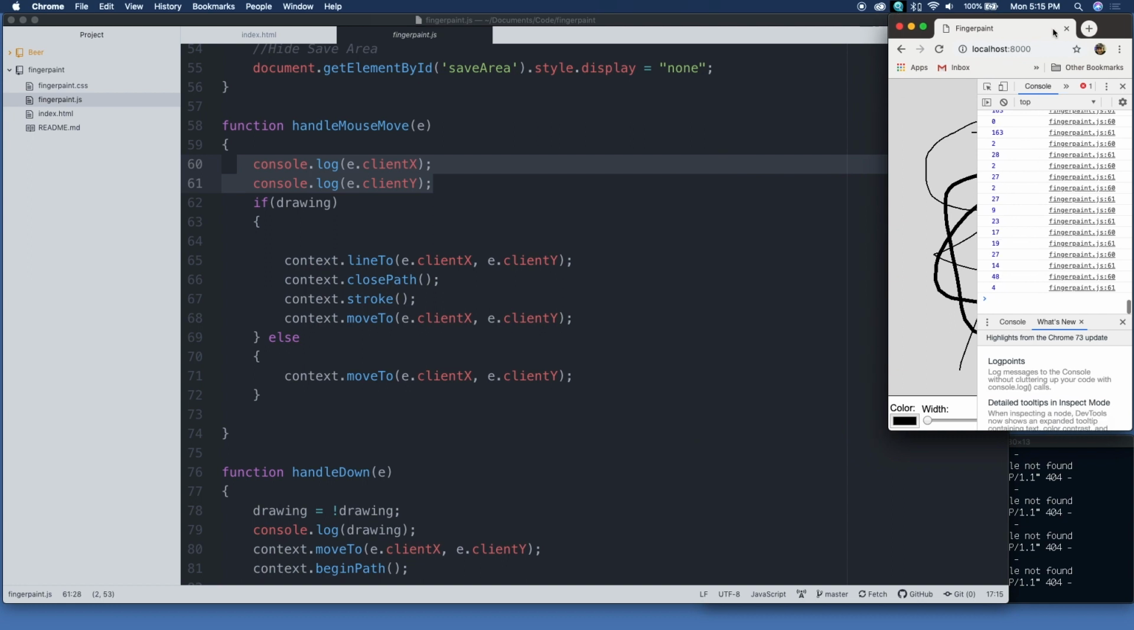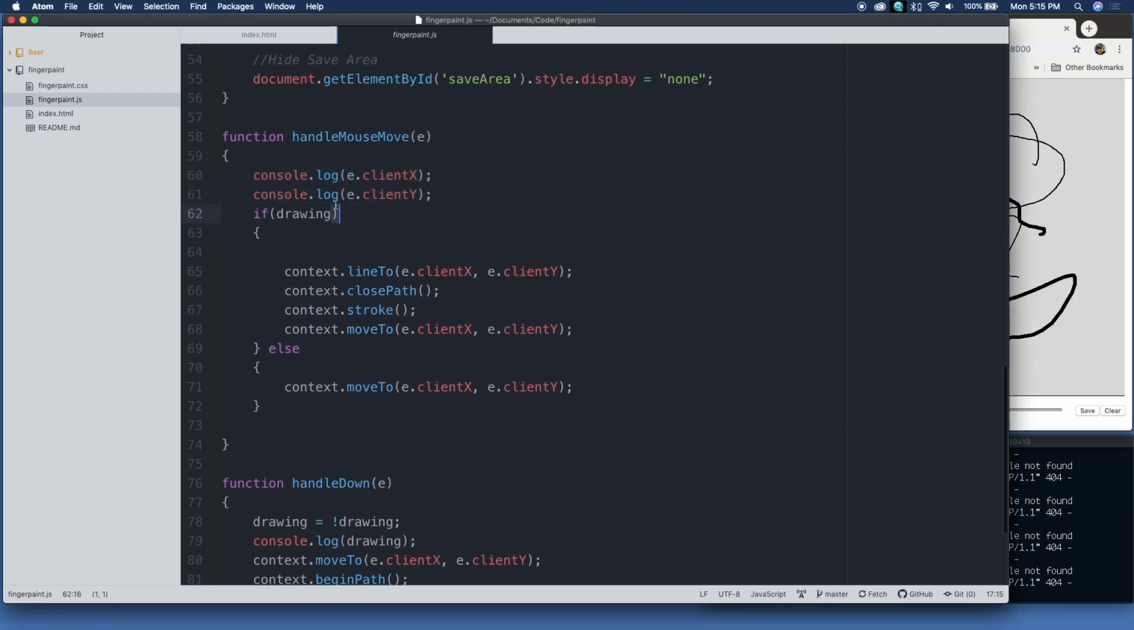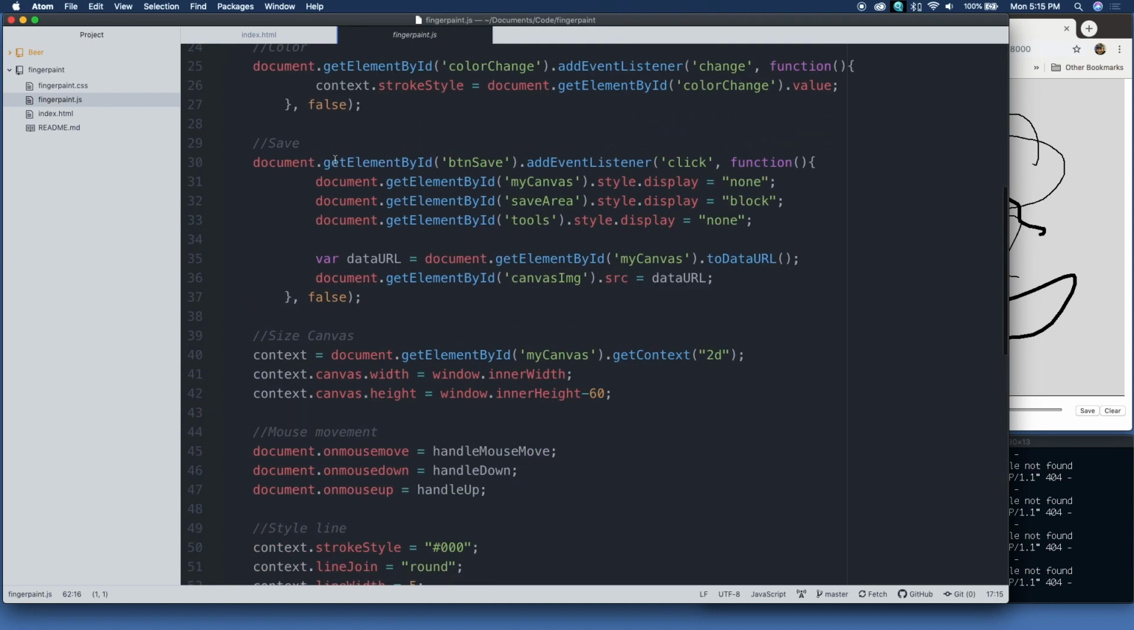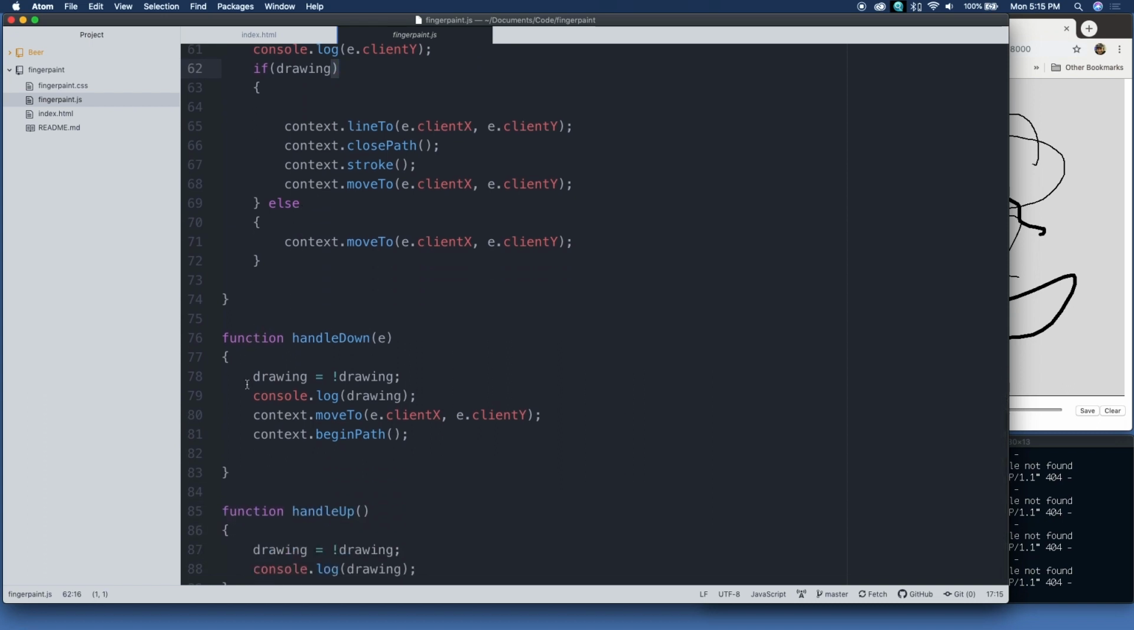Now this next part is important. This line that says, if drawing. You'll remember there's a flag here, this drawing variable. It's initially false. So the rest of this here only happens if drawing is true. How does drawing become true? When the mouse button is down.